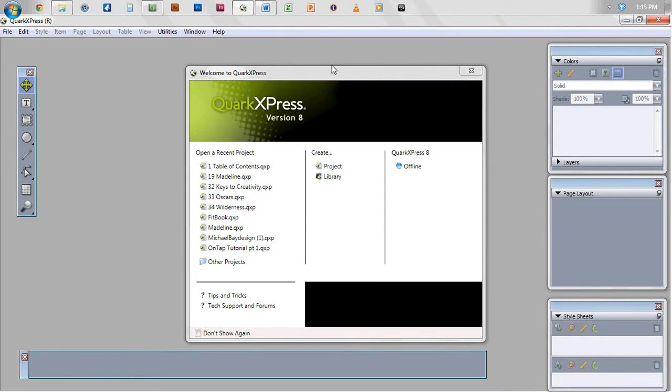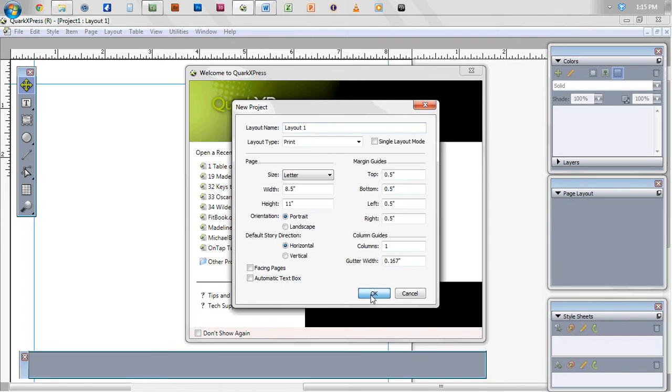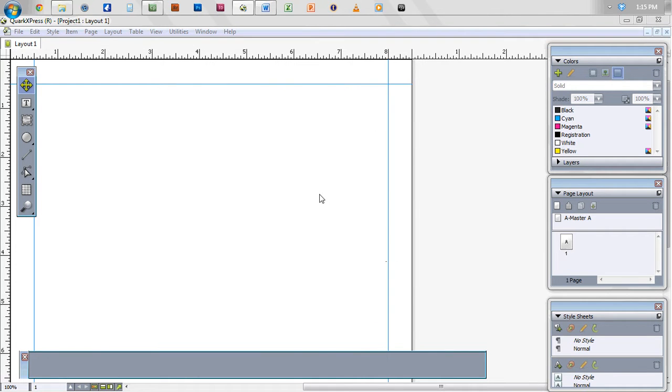I'm going to open Quark and your dialog box will open again, and I'm going to just create a project. New project dialog box opens. I'm going to leave everything on default, 8.5 by 11, half-inch margins, one column. Click OK. So now I have my first page.